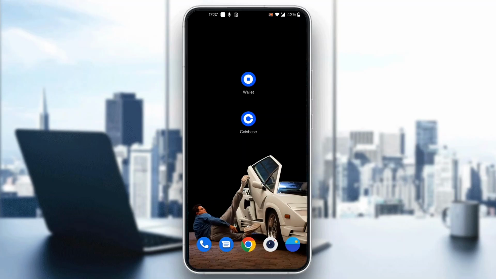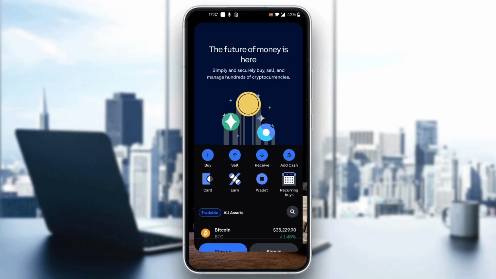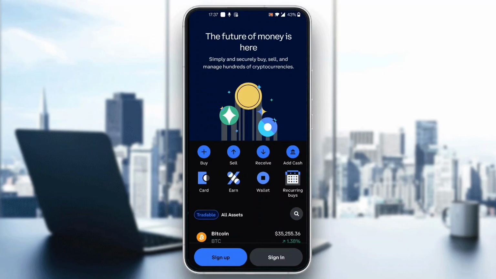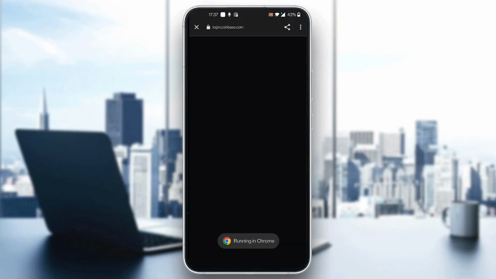So the first thing you want to do is open up the official Coinbase application on your mobile phone if you haven't already. After opening the application, you will be greeted by this main page right here where you can log into your Coinbase account. You can click on sign in, and this will take you to this new page where you can log into your account.